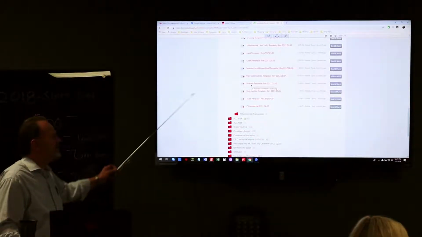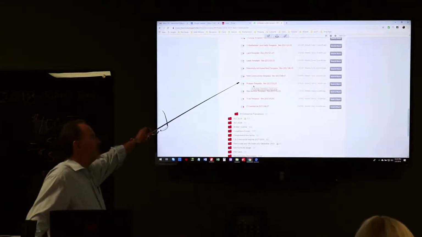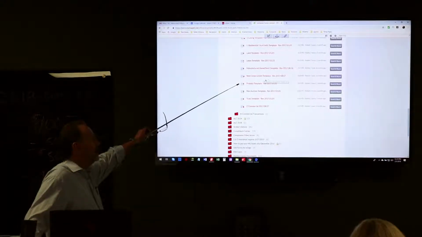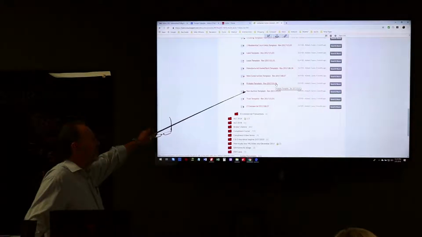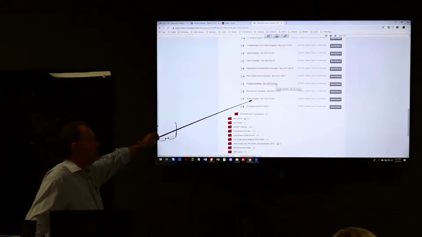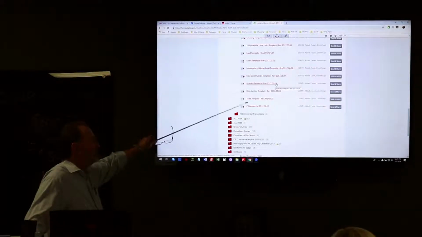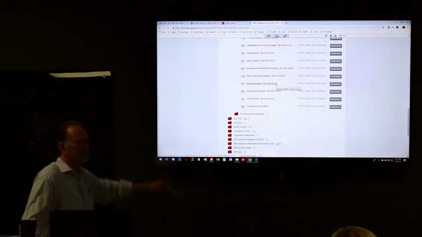Probate, that's when someone dies, they have a will or don't have a will, but they don't have a trust. REO or auction templates, and trust, okay? Those each are separate documentation. And then we have a commercial checklist, okay?